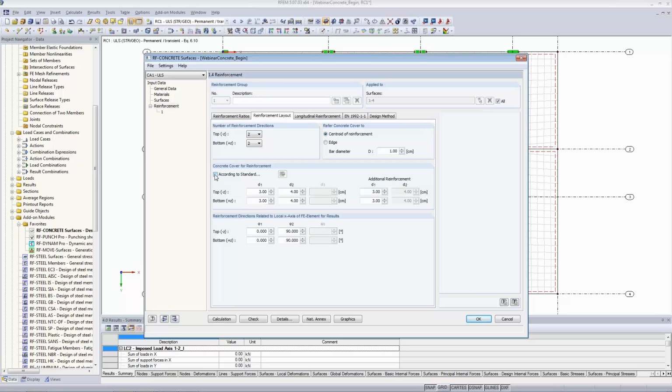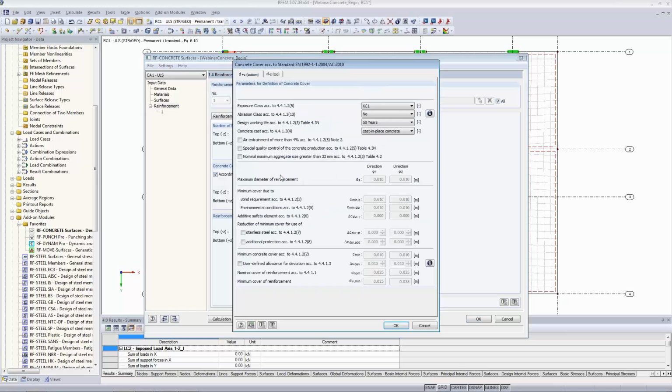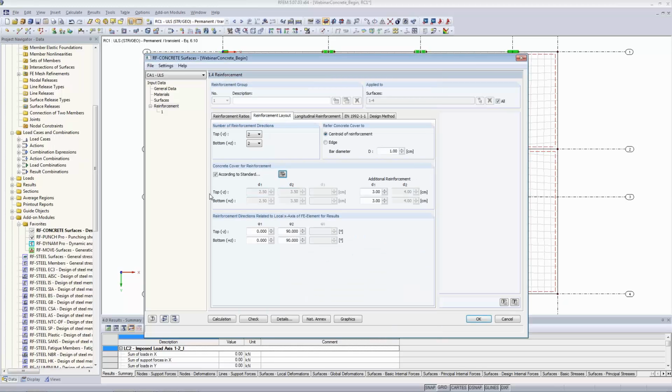So I'm going to choose a concrete cover for reinforcement according to standard. And I go to the edit button here, and as my concrete slab is inside an office building, I have the exposure class of XC1. So I choose this, and the concrete cover is automatically calculated with 2.5 and 3.5 centimeters. So I click OK, and this is automatically entered here. And I measure this from the center of the reinforcement bars. This is set here, centroid of reinforcement.